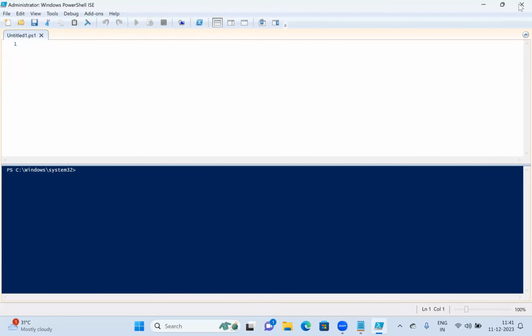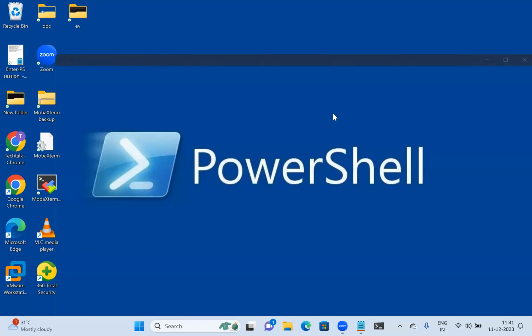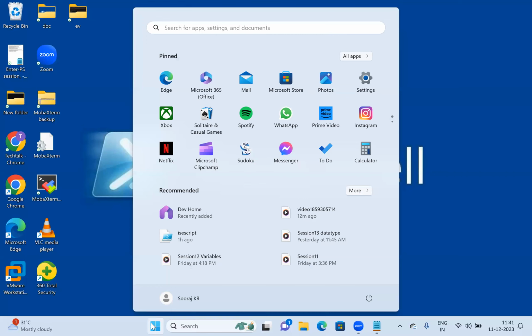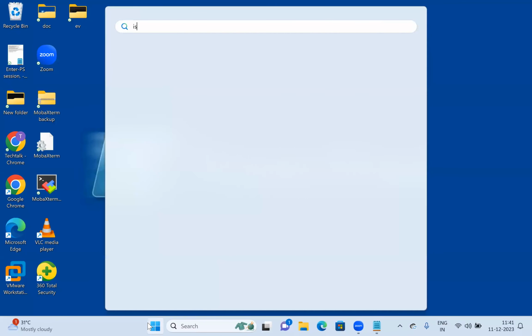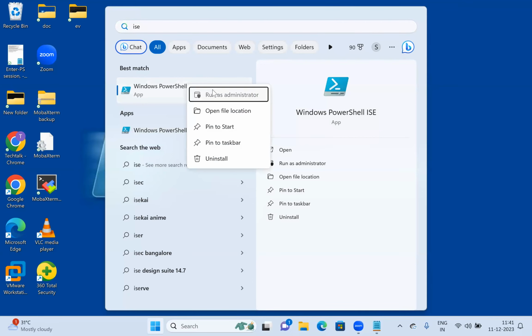Okay. One more option we have. Just go to Windows plus R and type PowerShell space ISE. So the same window will open, but here the difference is it is not with the administrator privilege, right? It is not with the admin. So we'll always go with this option. Go to start, type ISE, right click, run as administrator.